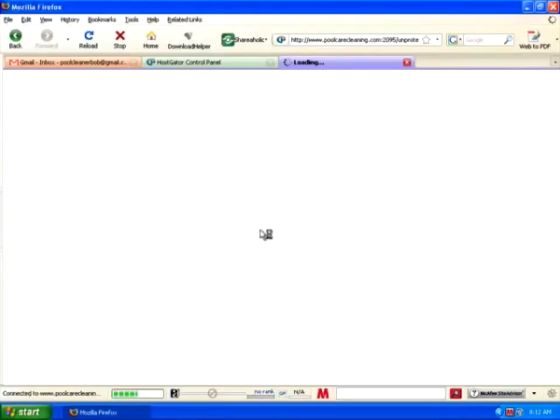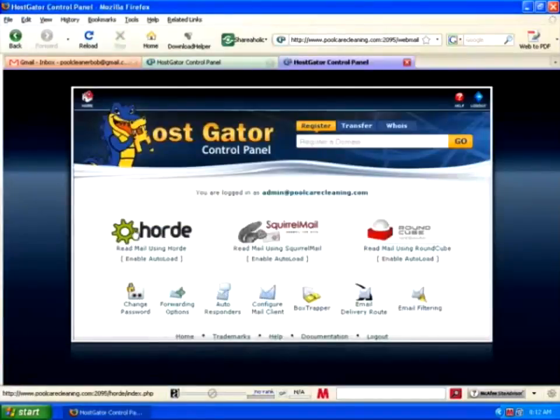And what that will give you is three options. You can check your email online with Horde, or Squirrel Mail, which is a very simple one, or Roundcube. Now, Roundcube, for some reason, is not working at the moment, and I've got a ticket in with HostGator about that. But let's just show you with Squirrel Mail.